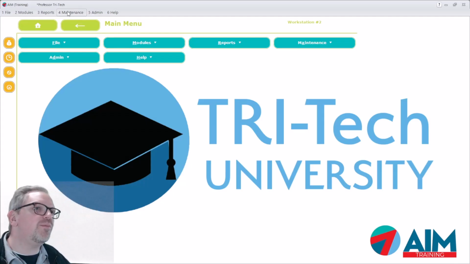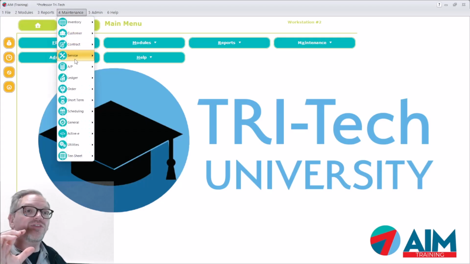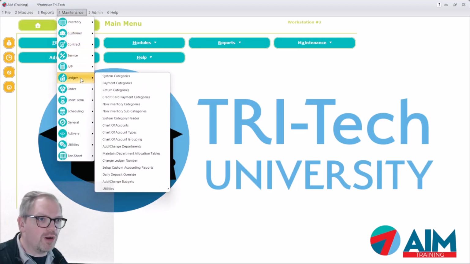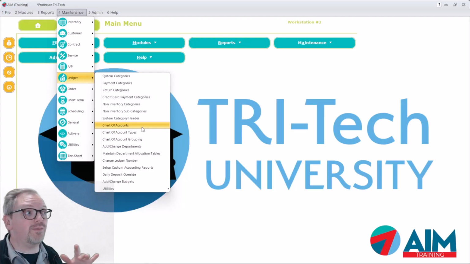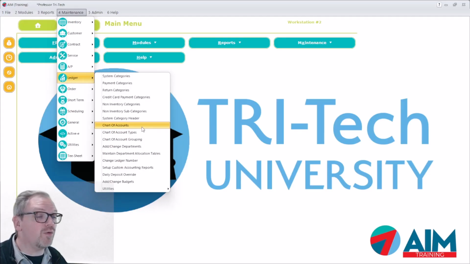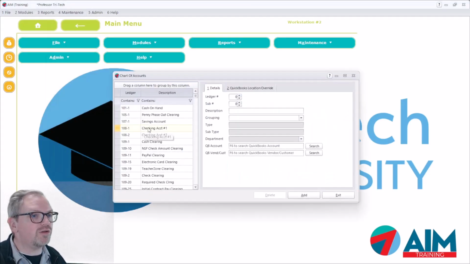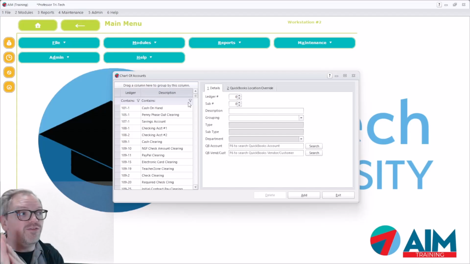Now, once you set up categories or departments, you are going to want to make sure that you associate those departments with all of the ledger accounts that are on your income statement. And if you're using our standard, or default, chart of accounts, that's going to be all of the ledger numbers starting at 400 and going up from there.